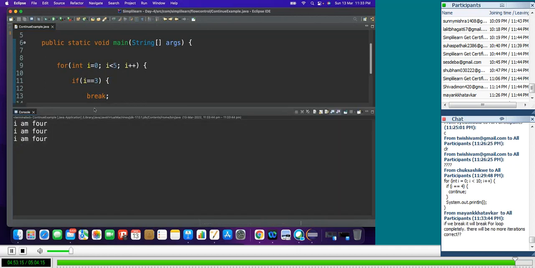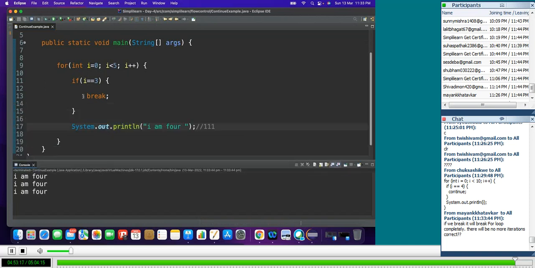1, 2, 3 times. Because I am doing the break here. Once the value of i becomes 3, I am not allowing it to come here itself. I am just doing the break here. Okay. Now to avoid this one, I will comment this code.